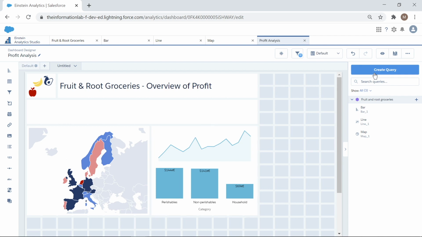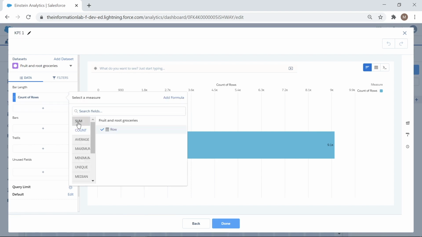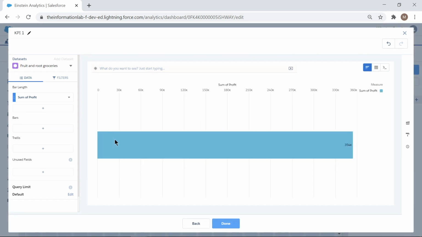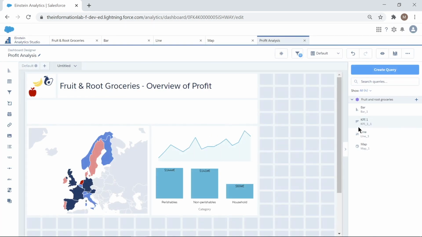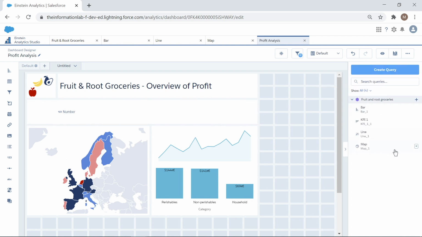So first of all, we need to create another query. We want to use our fruit and root groceries dataset, and we will name the query KPI 1. And instead of count of rows, we want the sum of profit. And that's all we need to do. It is a bar for now, but that doesn't matter. And then what we're going to do this time is we want to bring in a number widget. And then I'm going to populate that number widget with the query we just created. And because the widget is a number, it doesn't matter that our query looked like a bar, it's still going to populate the widget with a number.